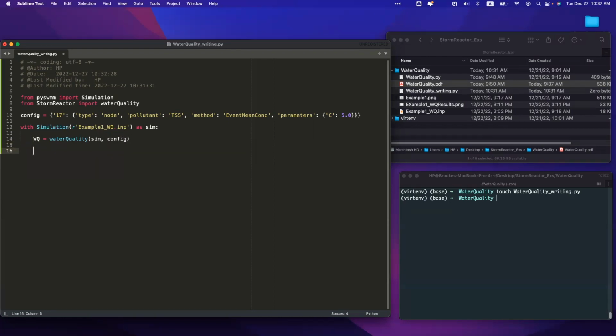config. So now we need to tell it what to do each step of the simulation, just like you would with a traditional PySWMM simulation. So we're going to go for step in sim, and then we're going to call WQ to call that water quality module that we just initiated, and put dot update WQ state. So what this will do is every time step, it's going to update water quality based on the configuration dictionary that we gave it. Control S to save my file, and now we can run it.